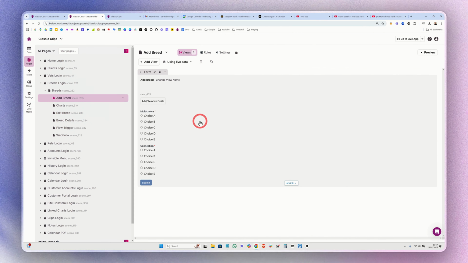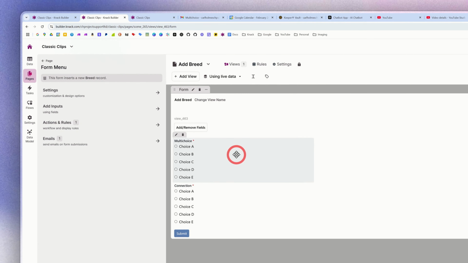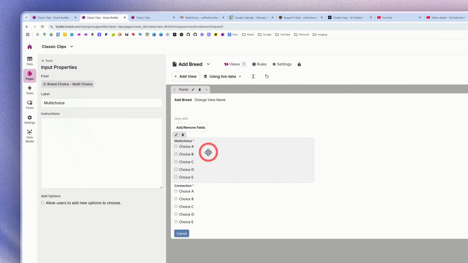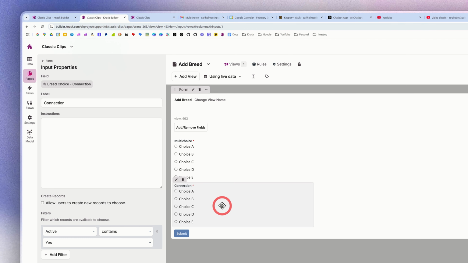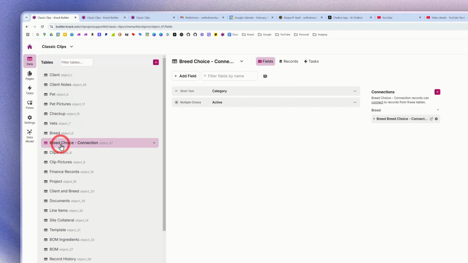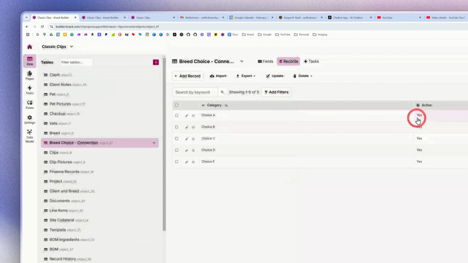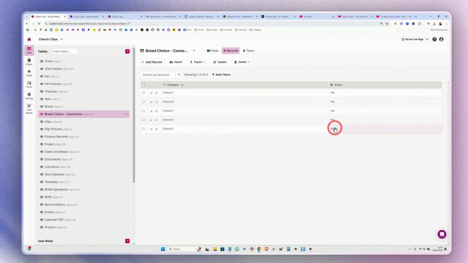On this particular form, this just adds a record, and I just put my two fields on here. This field is the standard multi-choice field, and this field is the connected version. And on this one, I've added a filter to only show where the category of active is equal to yes. Going back to my table for breed choice connection, these are my two fields. And what I'm saying is only show options which are marked as yes.